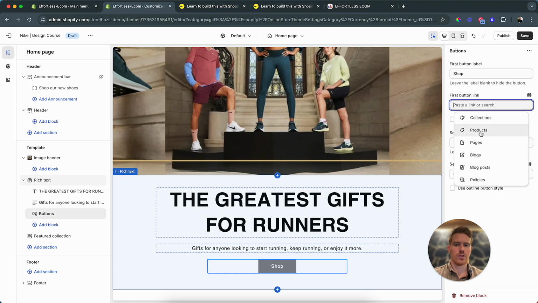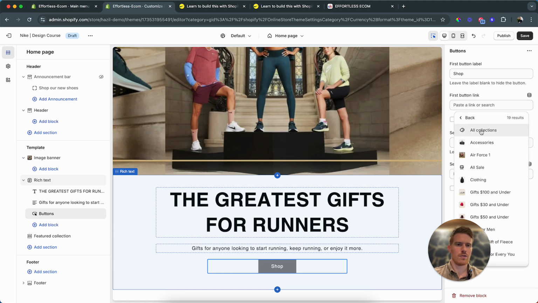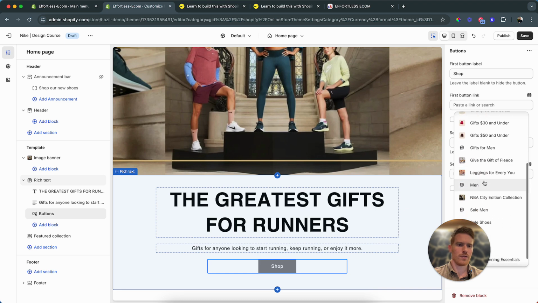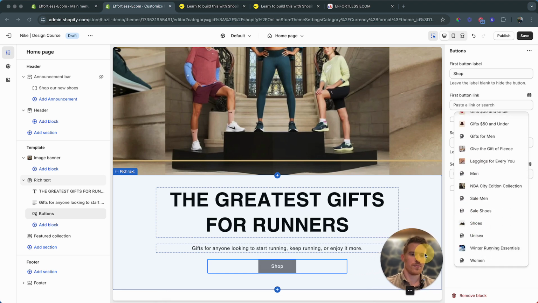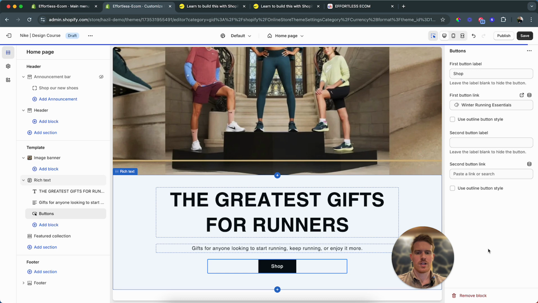So here I'm going to, let's see if we have a collection for runners. We might actually: gifts for men, shoes, winter running essentials. So I'm going to link this to the collection winter running essentials. And if you wanted to change, there are two types of buttons. We have this primary button and then we have the outline button, which is just the inverse. You can see this only has the dark border, but I'm actually going to use the primary button.